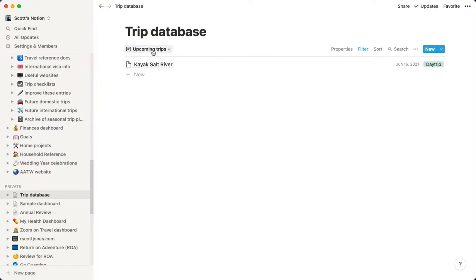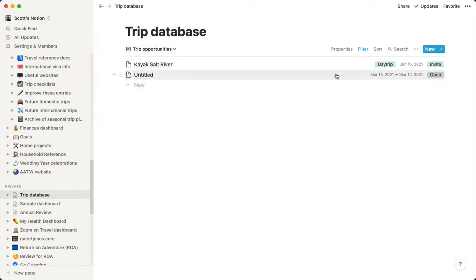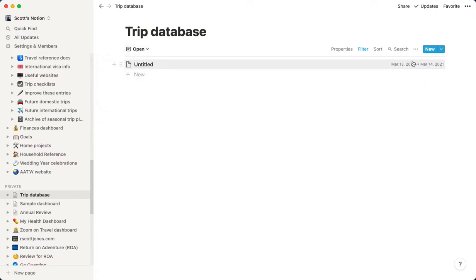So upcoming trips, that's something different, right? Trip opportunities, it shows which ones are coming up. And open means ones that we haven't picked anything for yet, okay? So there you go. That's a quick way of saying, oh, shoot, what do we still have to plan?